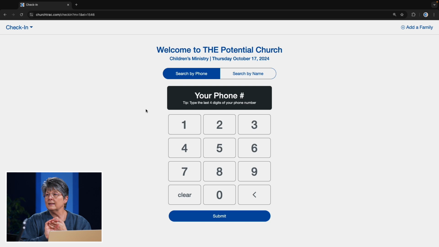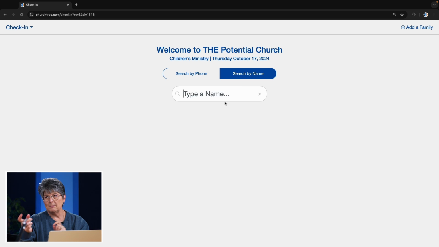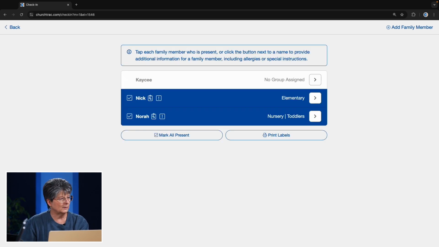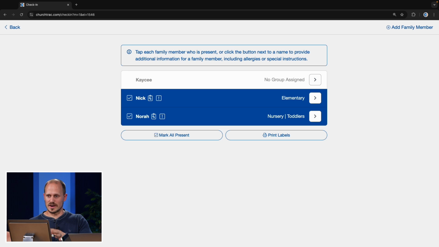Well, ideally they have a phone number, so you're going to use the last 4 digits of their phone number. Or you're going to search by name. You can use the first name of the child, the last name of the parents, whatever you want. Okay, and now that we found the family, one thing we need to mention is if you type in the last name of someone's family and there's multiple people with the same last name, you'll see a list of those families and you'll choose which family you're checking in, and then it'll bring you to the list of the people in that family. Correct. Okay, but now that we're here, what do I do next?